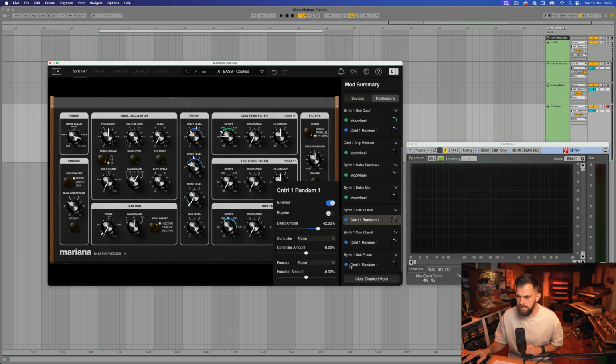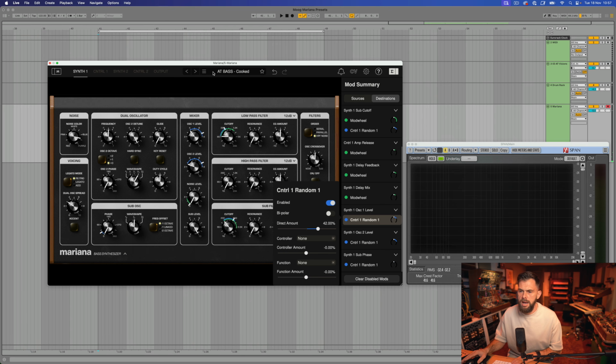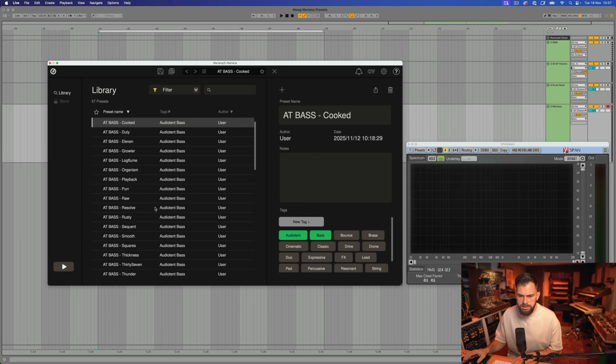Pretty cool, isn't it? I mean, the biggest change here is when the sub phase is introduced on the noise. It just adds that extra bit of movement and dirtiness. Let's have a listen with it on and off again. Really grunges it up. And on a lead, let's have a listen.